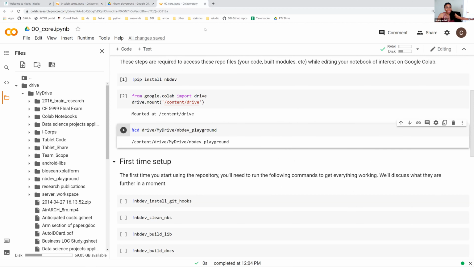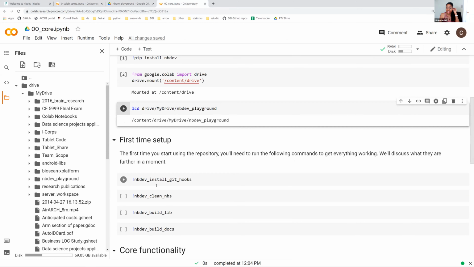All right, so now that we have our repository, let's experience Nbdev together. Nbdev has a little bit of setup that you have to do the first time only, and then after that, you don't do it again. That setup is to install Git Hooks. So what does that mean? Let's run it.